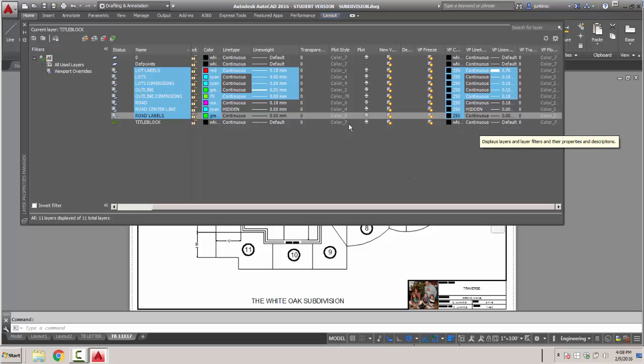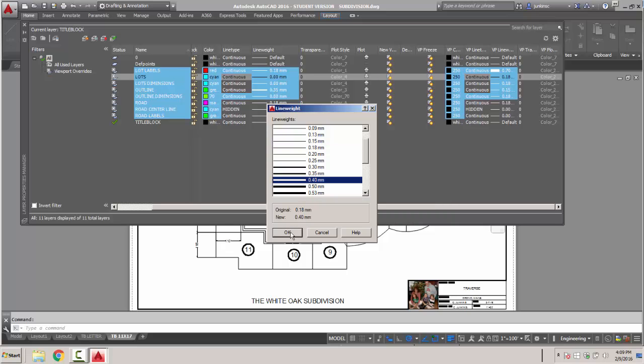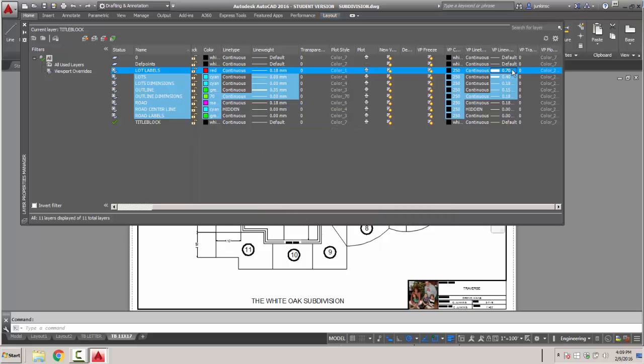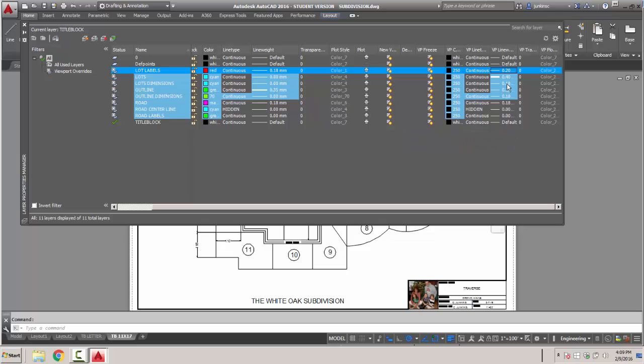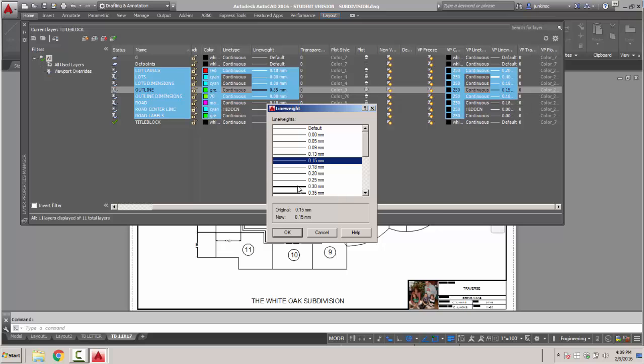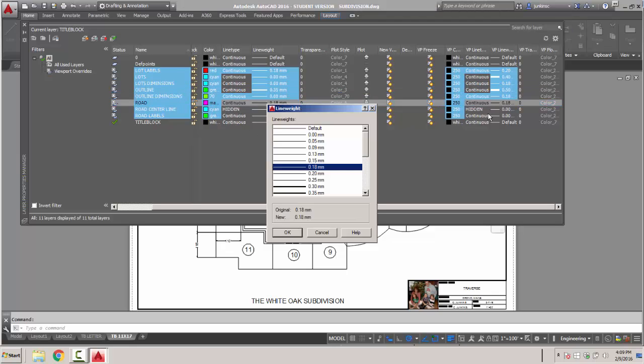The outside of the lots, we should make at, let's say, 0.4. The lot labels, we don't want those, we want those at 0.18. Let's go 0.20 on the lot labels. Lots, lot dimensions, 0.18. Outline dimensions, let's change that to 0.5. Our outline dimensions stay at 0.18. Our road, we'll make that a 0.4.